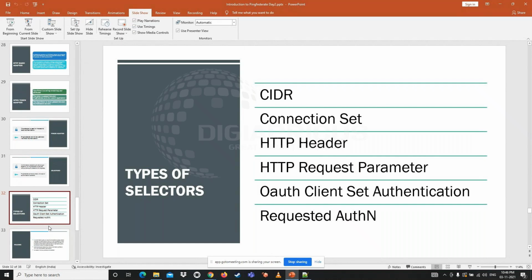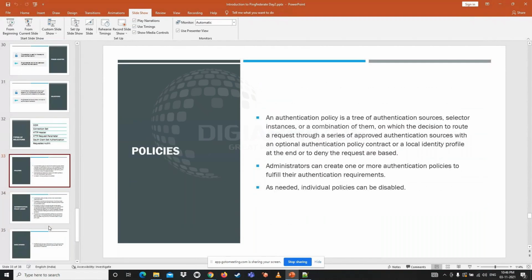Okay, so the next one is policies. Whichever selectors or adapters you are configuring, policies is basically an if else condition. Do you know what an if else condition is? Like in the Java language, we have an if else condition. Based on that condition, if you want to do some operations, you go ahead, and if not, you go to another condition and do something else.